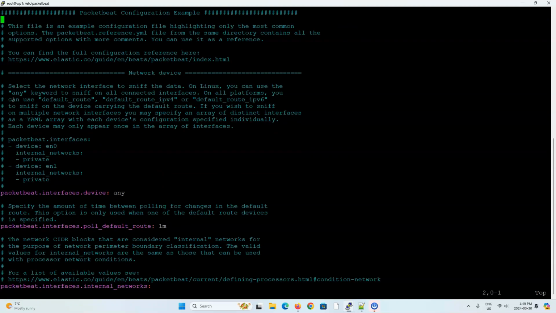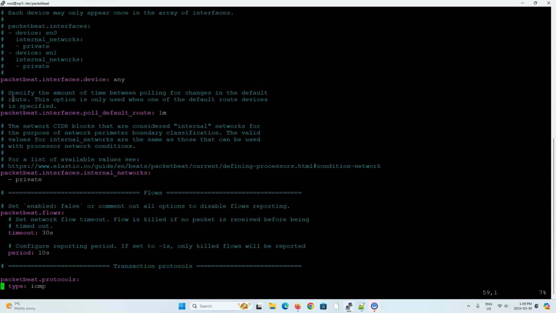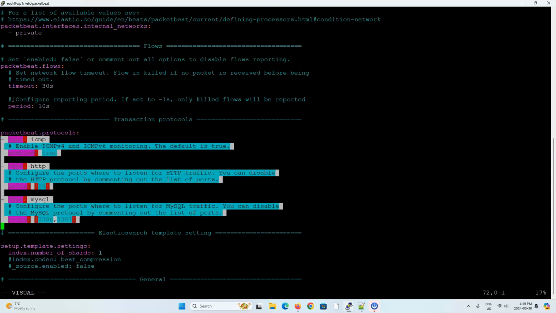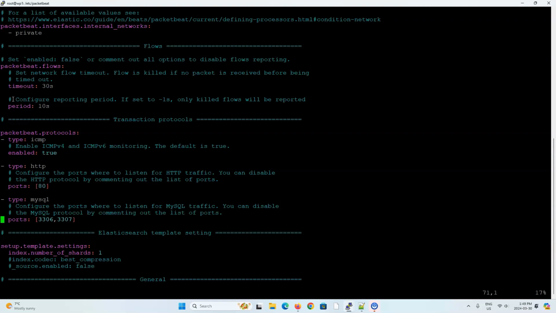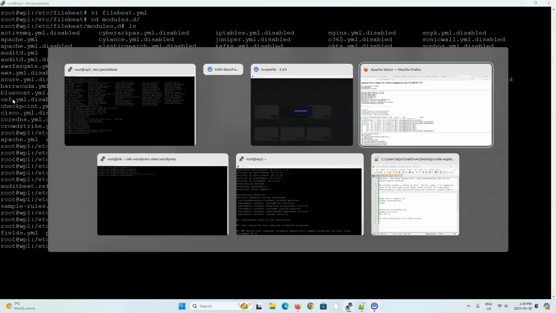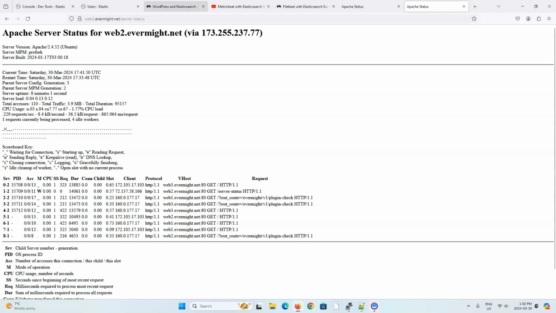I did reduce the number of protocols we're going to monitor. So I really just want to monitor these three protocols. I deleted all the other protocols and ports that aren't relevant to our setup. So that's basically all the configuration files for our beats library.